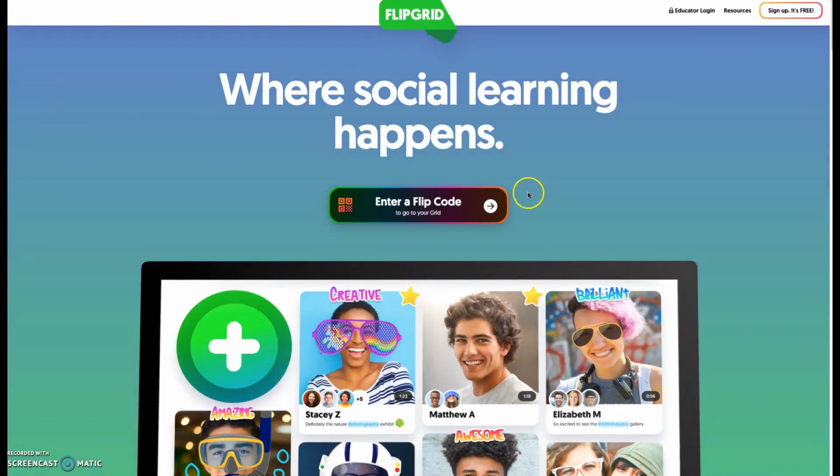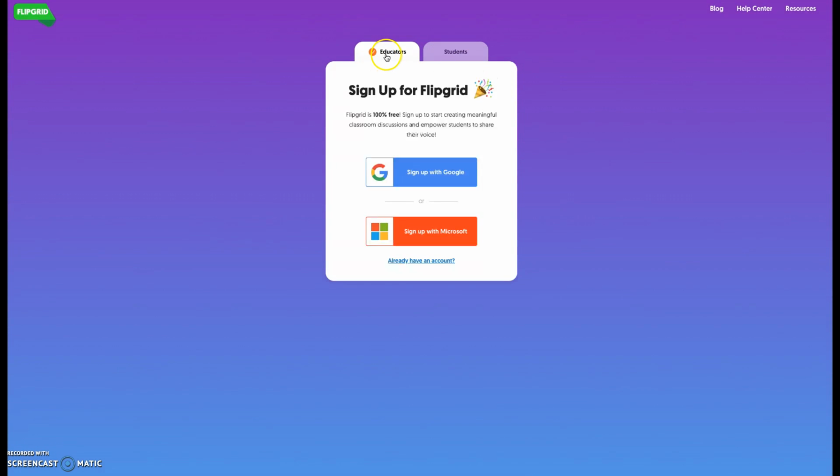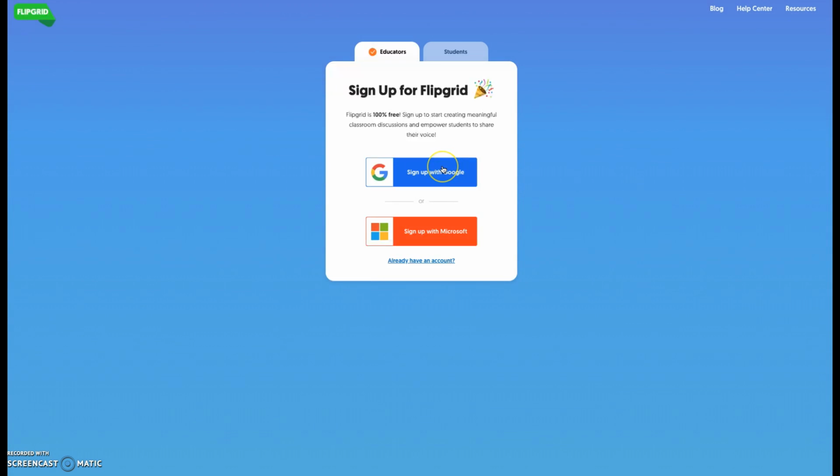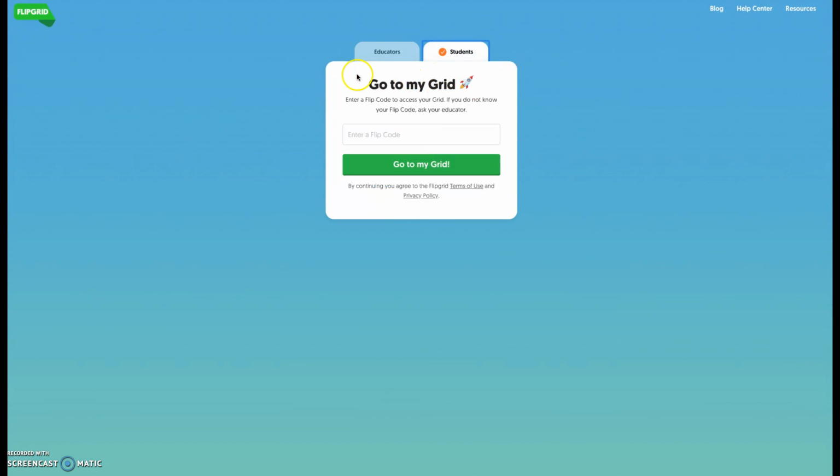And students can enter a flip code right here to just go straight to your Flipgrid, and then it'll ask them to sign up and things. They also can go here to sign up. So there's two things when you click here. There's the educators, and I would just sign up with Google. Use your at Jeff Go Schools Google account because it makes it really easy. And then this tab is where the students, same thing, they're going to put in their flip code and go to the grid, and then they'll be able to log in with their at Jeff Go Schools email as well.